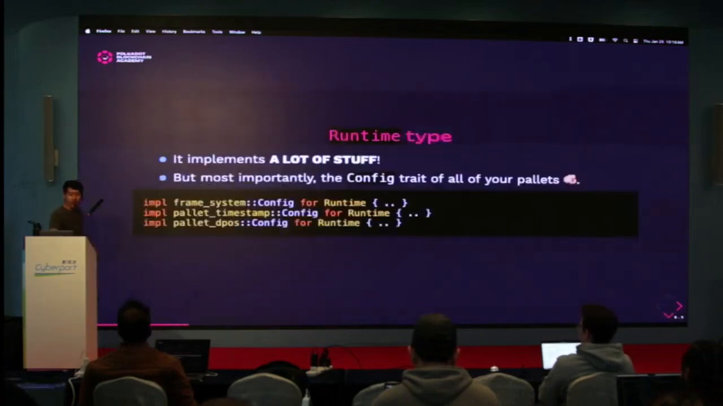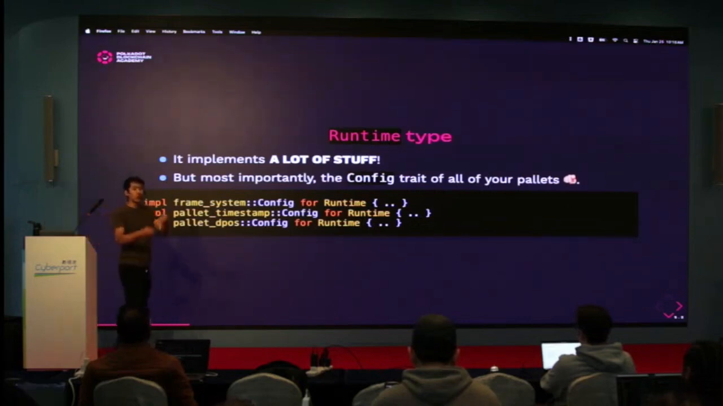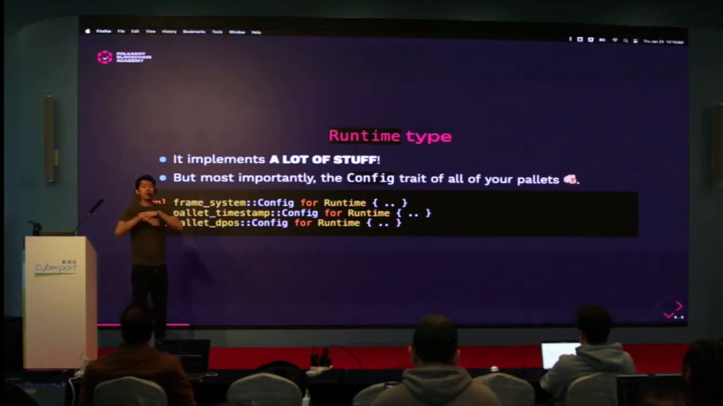Yeah, struct runtime and all the things. Okay, so the runtime type, it implements a lot of stuff. And you can know all the stuff it implements when you do the cargo expand. You search for all the things impl on runtime, it is tons and tons of code that you don't have to write. We write for you.